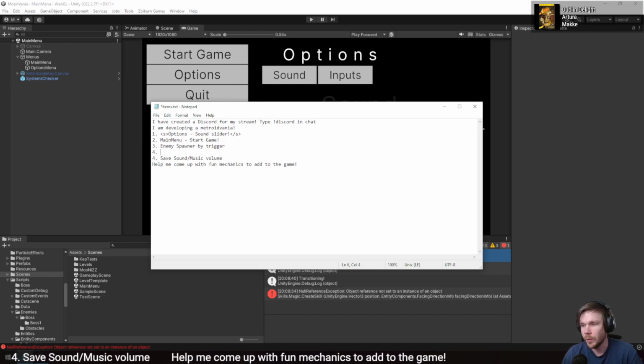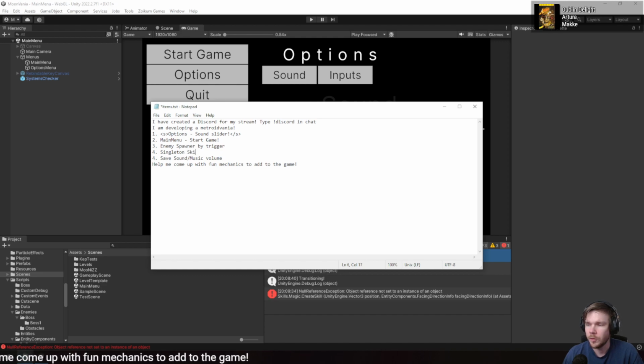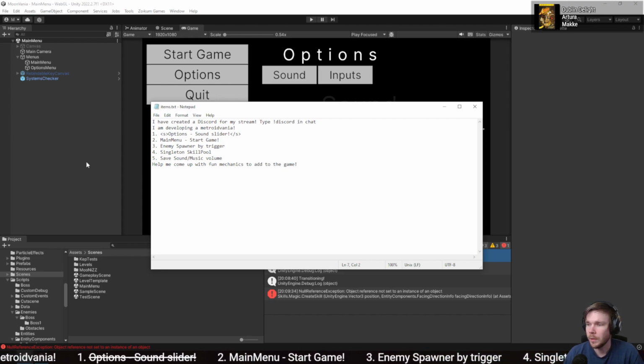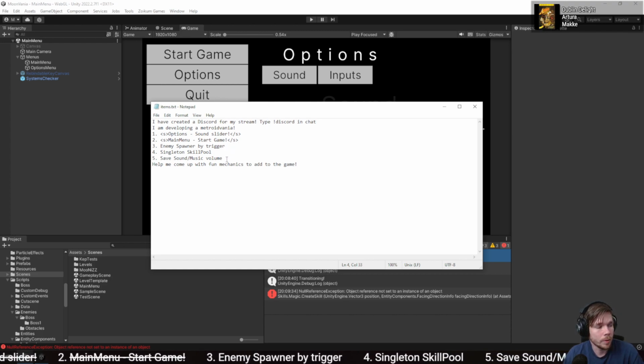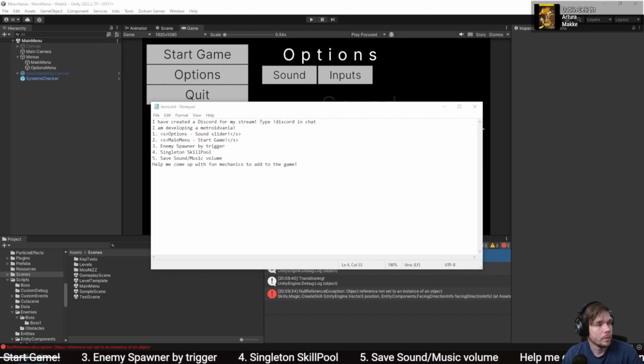Before that, I want to add singleton skill pool 5. Okay, main menu, start game. This one was the easiest one and we got it. We just load the scene. I don't want any fade in right now because I'm going to have an intro later and I want the intro to be prioritized.